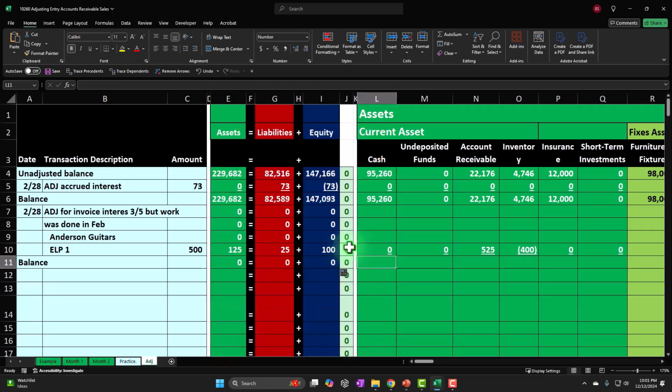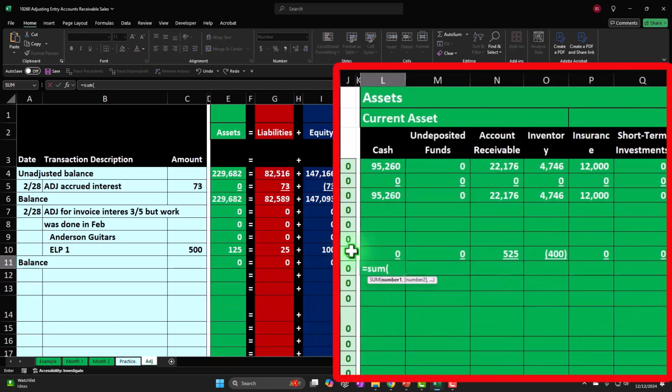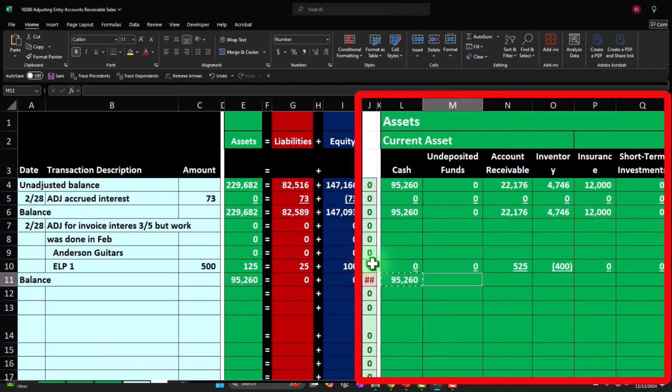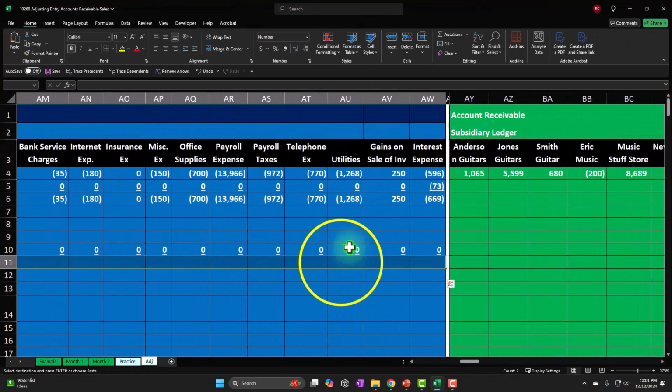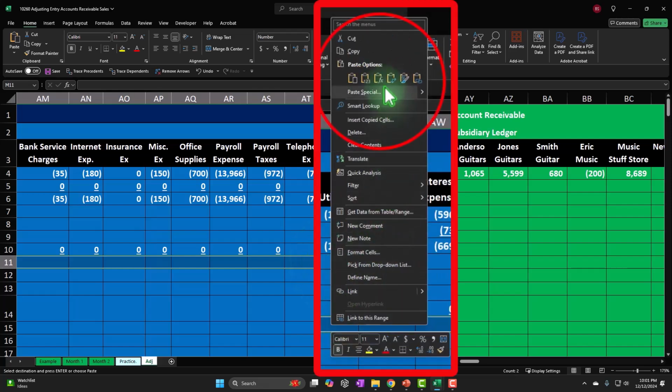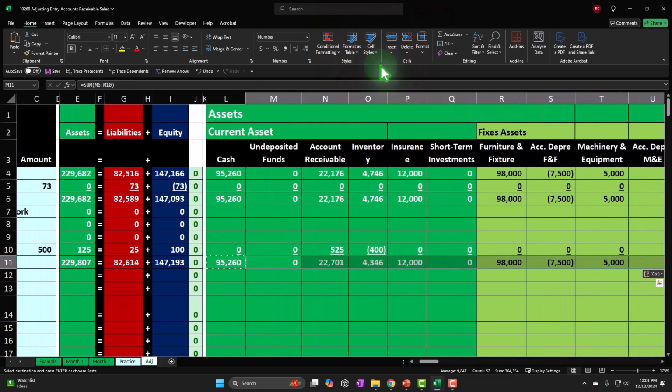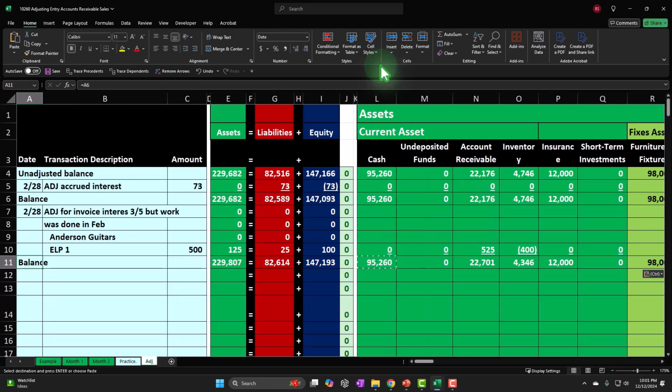So let's sum it up. Equals SUM, prior transaction plus current activity. Copy, Control C, holding down Shift, right arrow. And then we're going to right click and paste it, formulas only. Okay, so there we have it.